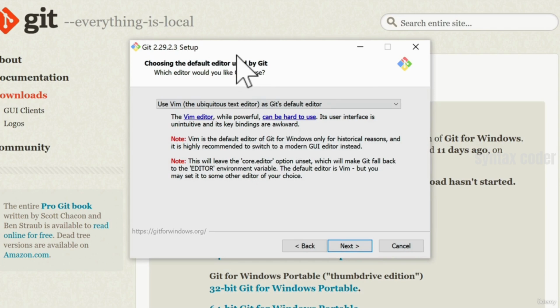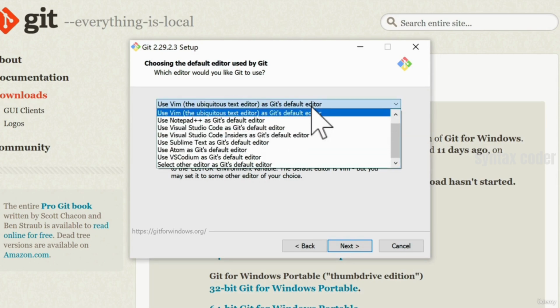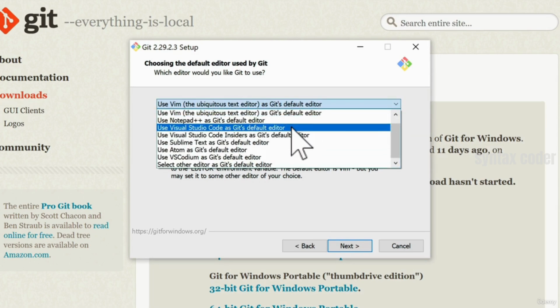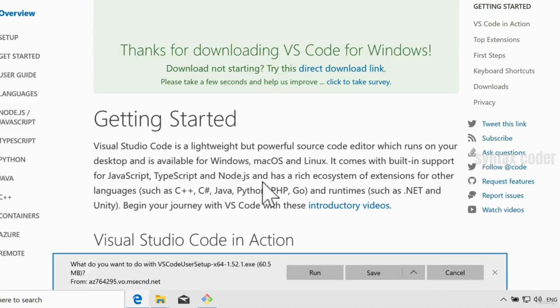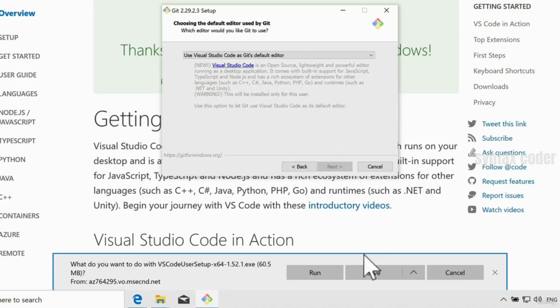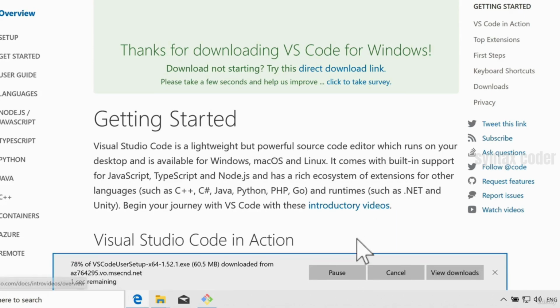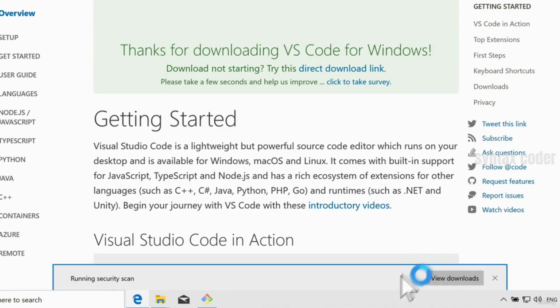All right, so in this next step, it's going to ask us to choose the default editor that we want for Git. Now, Vim is the default editor for Git for Windows only for historical reasons, and it's highly recommended that you switch. So what we're going to do is switch, because it already says here, the Vim editor, which is powerful, can be hard to use. We don't want hard to use. I like simple things. Simple things are good. So we're going to switch to something called Visual Studio Code. So let's download that as well, because as you can see here, it won't let us press next just yet. So let's save that. And then once that's saved, we'll quickly install Visual Studio Code.